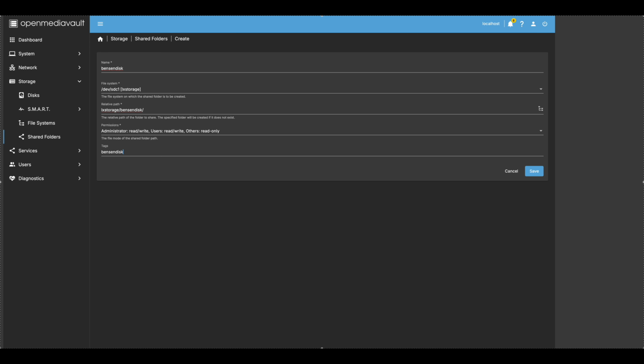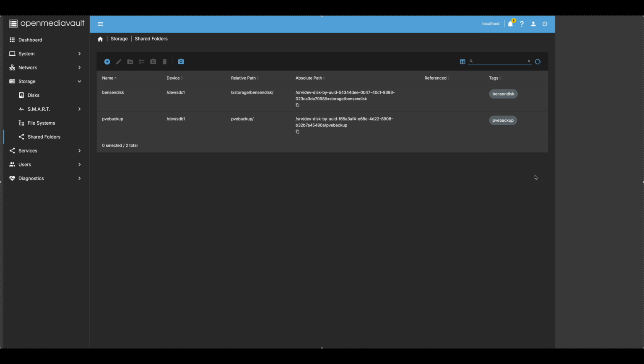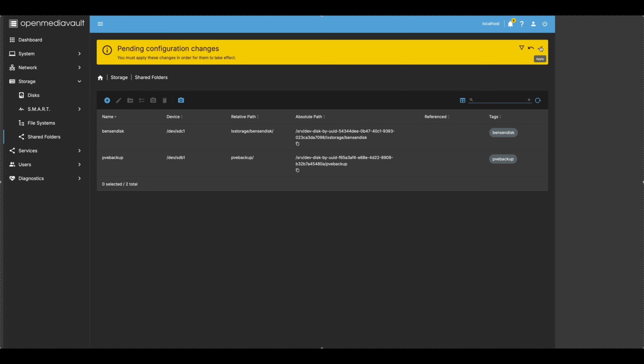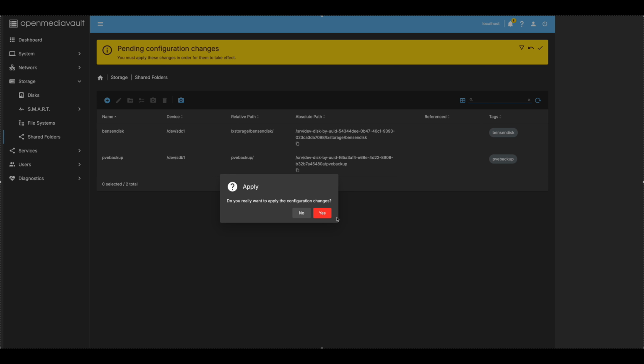I'm choosing the permissions same as before, and then added the tag, saved it. It asks for pending configuration changes. Going ahead with the save and by applying.